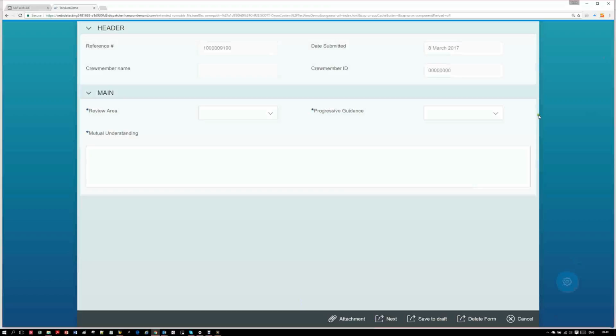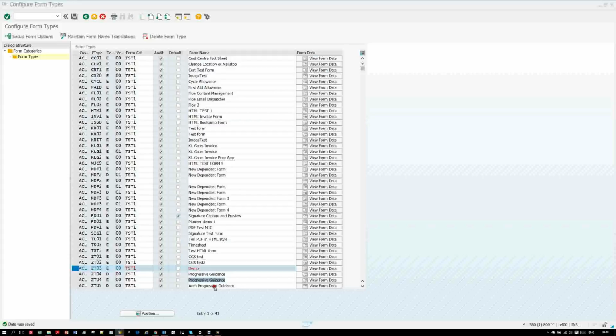So the first one we take a look at is the attachment. This is the button that allows us to add attachments to the app at various different points of the process. And of course, sometimes you need attachments or want them, sometimes it's completely irrelevant, and so you don't want the app to be able to collect them or the button to be shown. So we control that in the back-end SAP system in the option to configure form types.